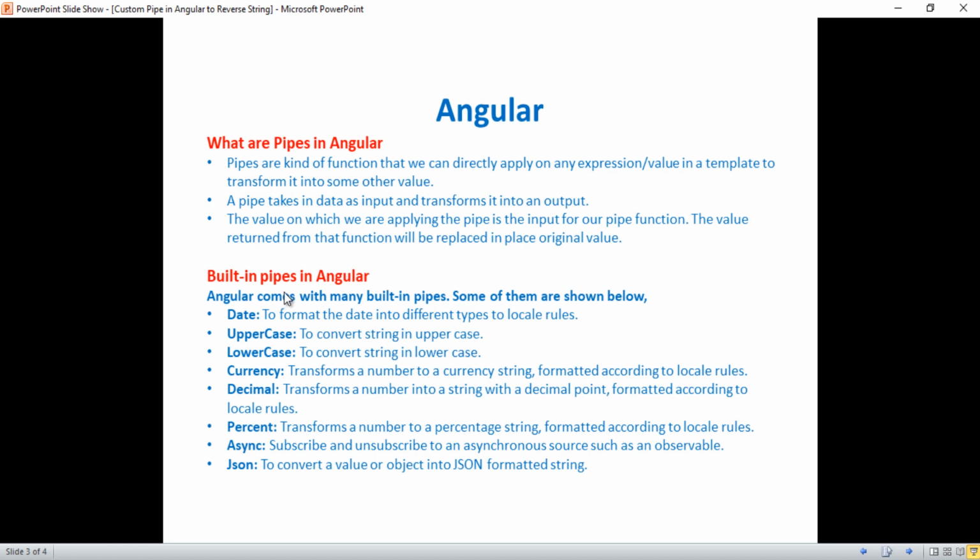And there are some built-in pipes in Angular. There are many built-in pipes in Angular, some of which I have mentioned here. One is date, which formats the date into different types as per the local rules. Uppercase converts the string to uppercase. Lowercase converts the string to lowercase. Currency transforms a number to a currency string formatted according to the local rules. Decimal transforms a number into a string with a decimal point formatted according to the local rules.